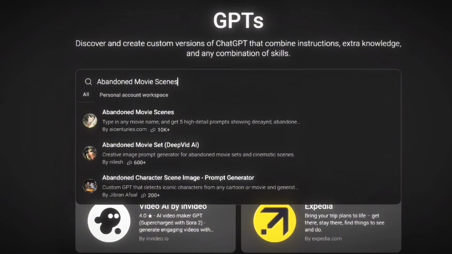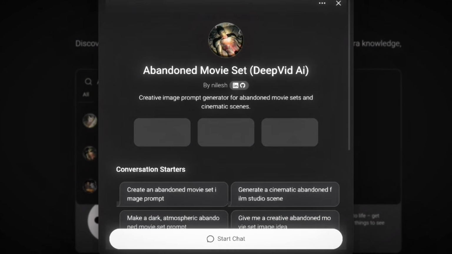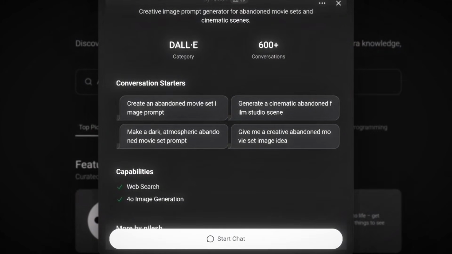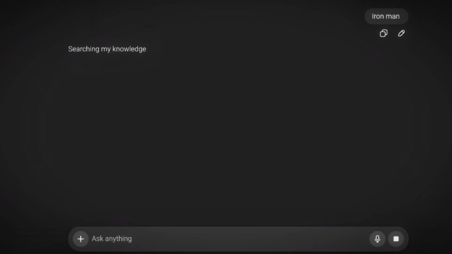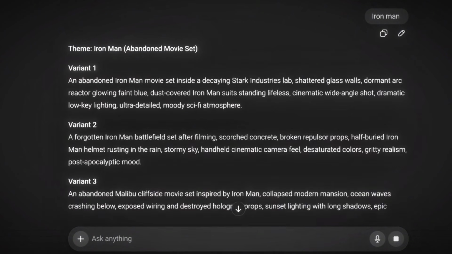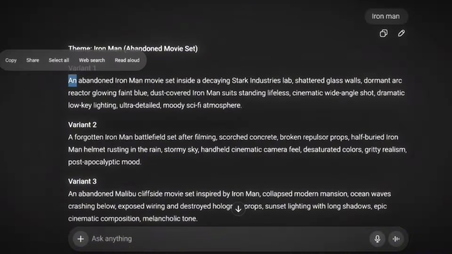Most people are already making these kinds of videos, so instead of copying exactly, we'll do something slightly different. Now, click Start Chat. After that, simply type Iron Man, or you can be more specific, like Iron Man with suit. Once you do that, ChatGPT will generate a detailed prompt. You just need to copy that prompt. Now, let's move to the next step, image generation.